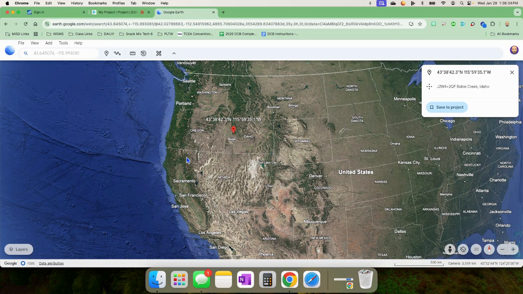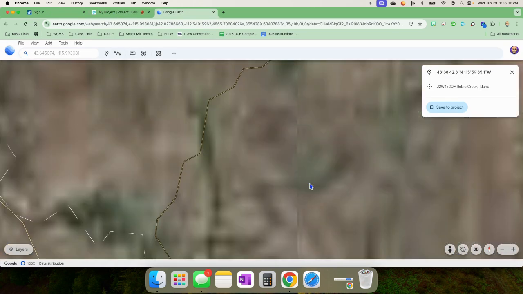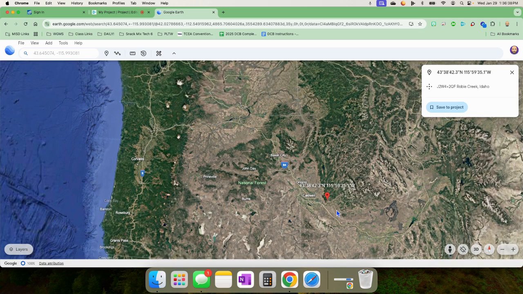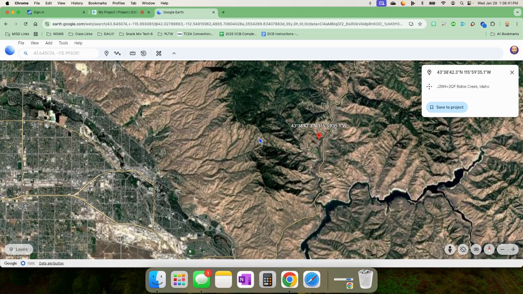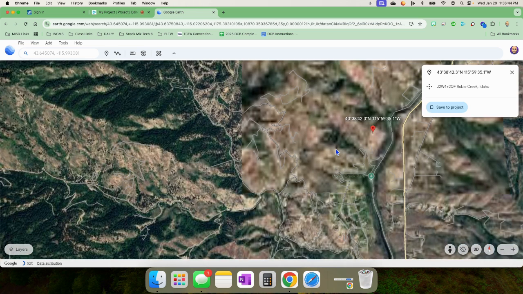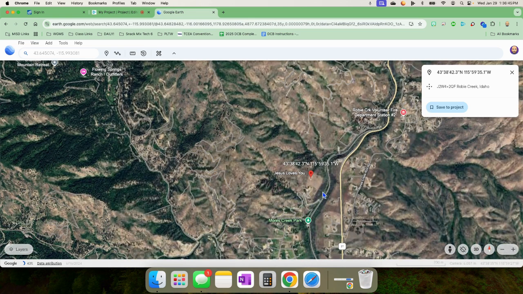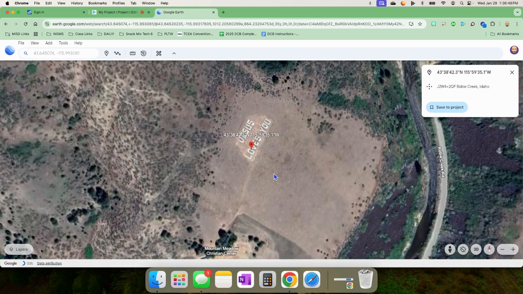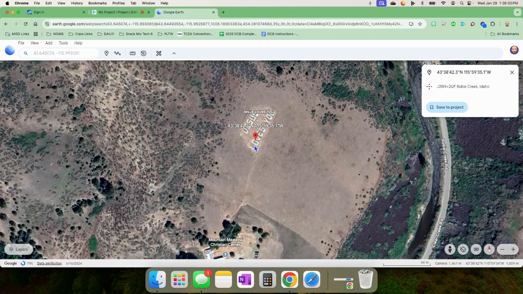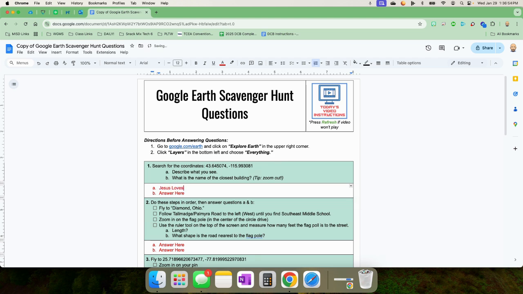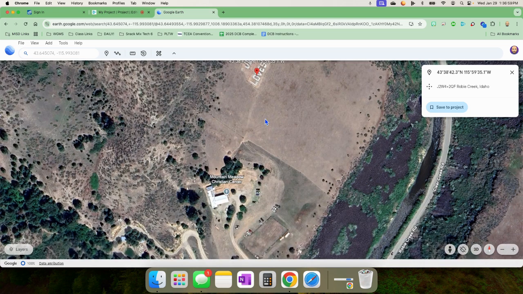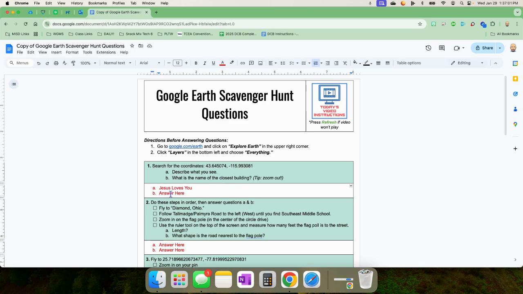Describe what you see. We are going to zoom in on our pin as far as we can. I'm going to keep zooming in as far as we can. And oh my, it looks like someone wrote out, Jesus loves you on the earth. And then what's the name of the closest building? It looks like right over here, Mountain Meadow Christian Center. So that is your answer. Mountain Meadow Christian Center.